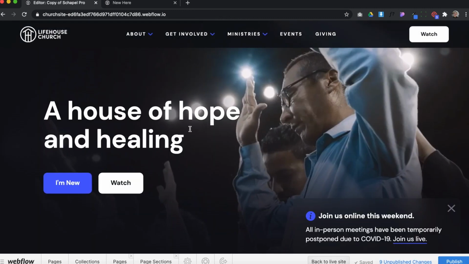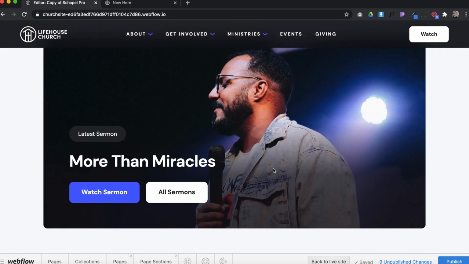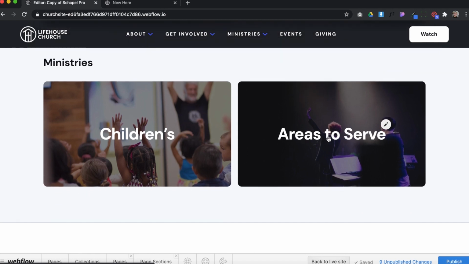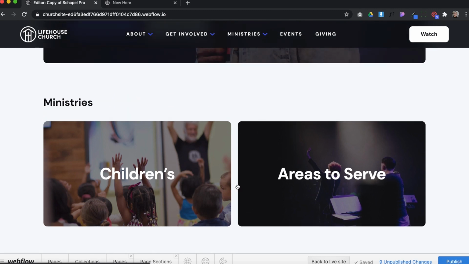So if we go back to the home page real quick and scroll down, now you'll see under our ministries, we also have this one called areas to serve with the image that we uploaded. So that number is just a sorting order number where you can control the order in which these show up, but that is there to be able to add this if you would like.